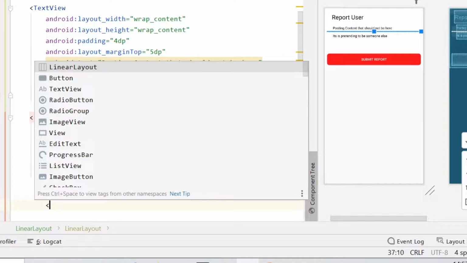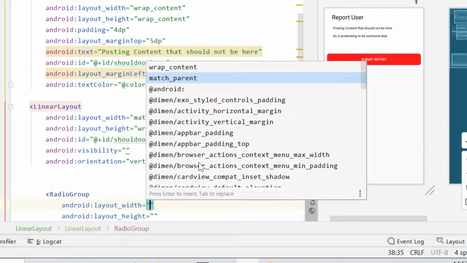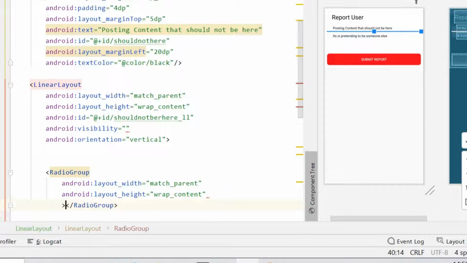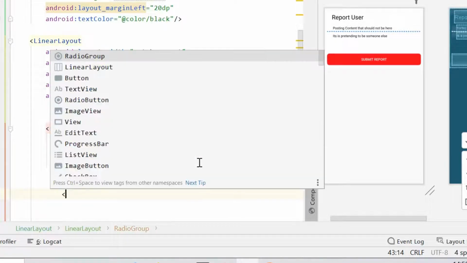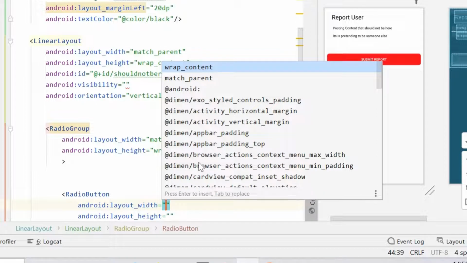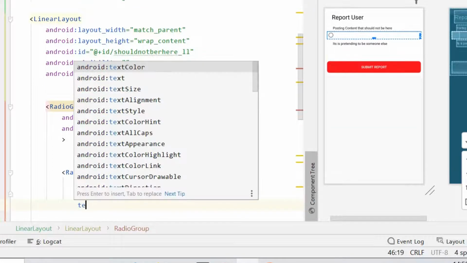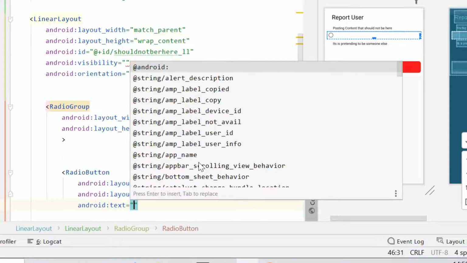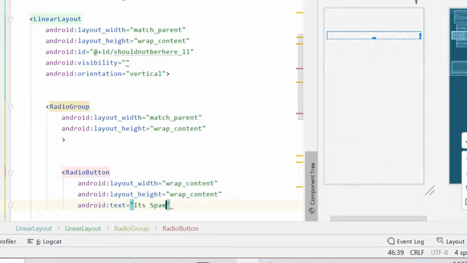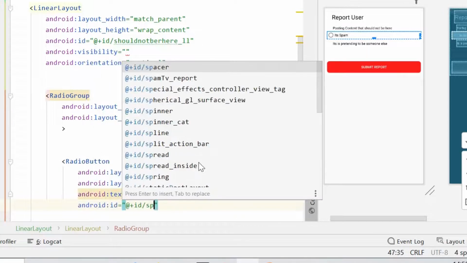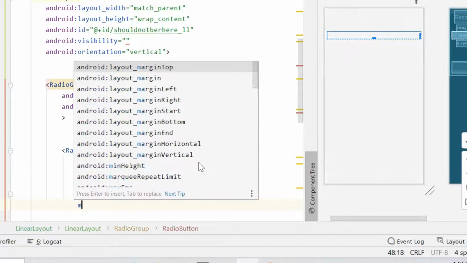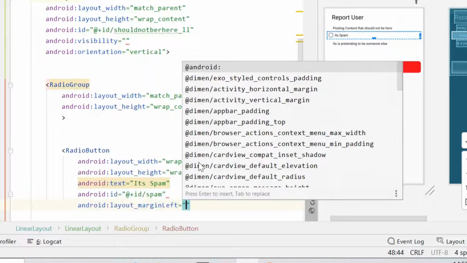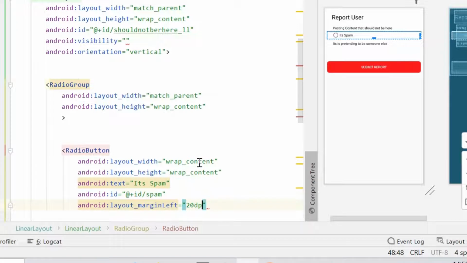So now we have it. After that you can use a radio group, and that will be match parent, height will be wrap content, and then simply close it. Now between this radio group we can use multiple radio buttons. So we will create one. Radio button, and that will be wrap content, and the text is going to be, the first one is, it's spam. Now id will be spam, then text color, that's all okay, I guess. I just need a margin in the left, so it will look pretty good, 20. Yeah, that's okay. So now close it.